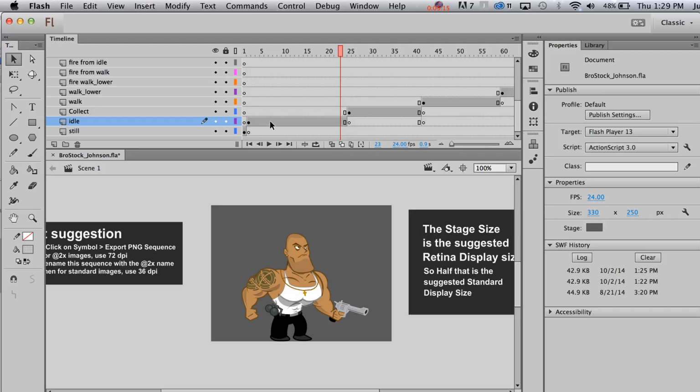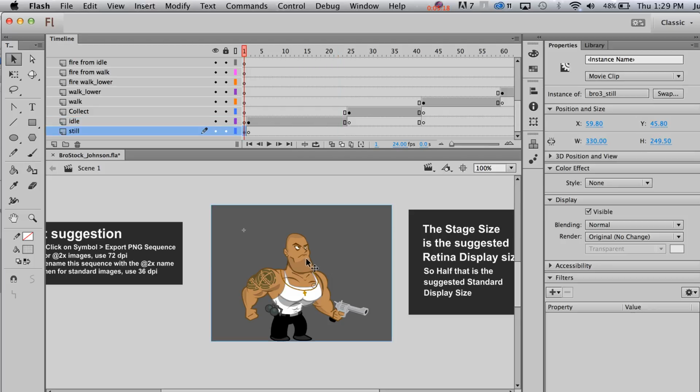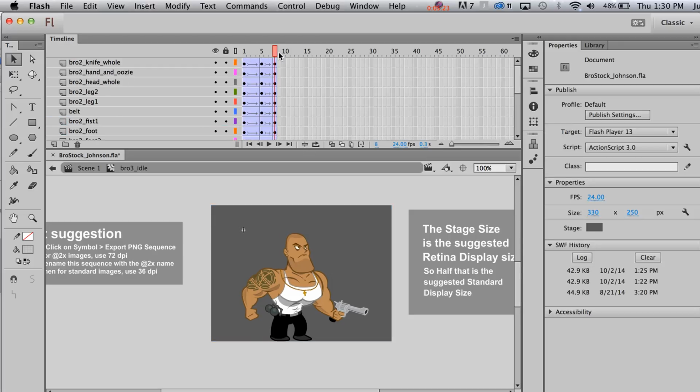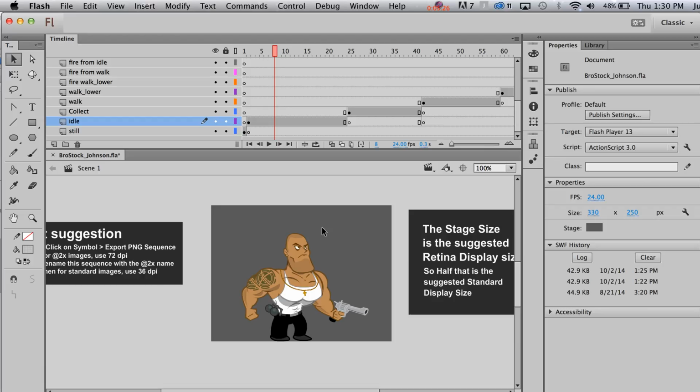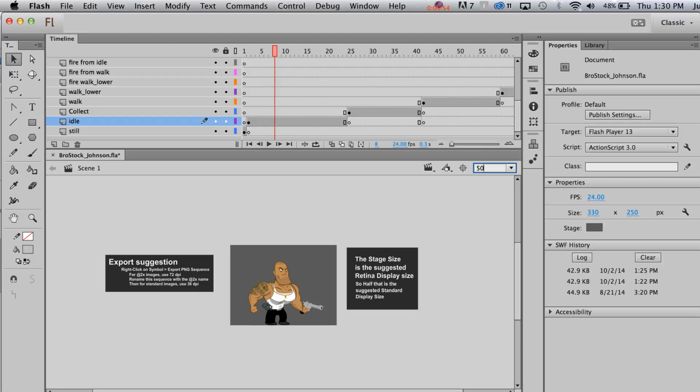So regardless of how many I have stretched out here on the timeline, it's only going to export out the frames that are inside of this particular symbol. So that's also nice. And then once you do that, depending on the size that you think the character should be in the game, you'll want to export out either 72 DPI or 144 DPI. This stage right here is 330 by 250, so that gives you an idea of how big the character is. In a game, that's going to be really big, at least if you're publishing this to an iPad or something like that. What you probably want is a size more like this, or actually 50% of that.